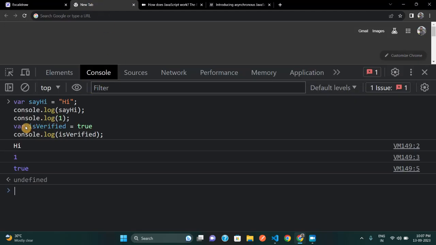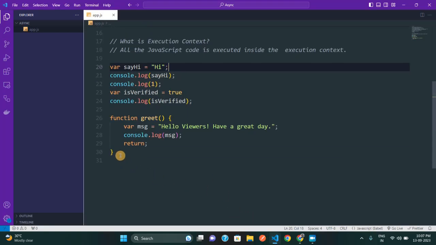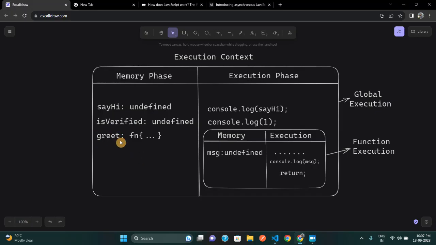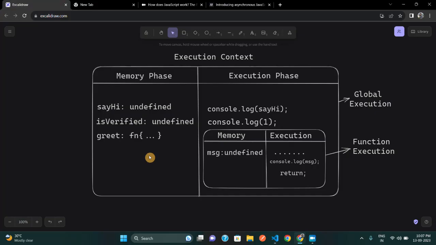Now similarly we have another variable, isVerified. Again it is going to be initialized with undefined. And if we come here, I have one more function, which is greet. This function also gets allocated inside the memory, and after getting allocated, this greet function is going to store the entire function. All right, and once the memory phase is done, we move towards the execution phase.